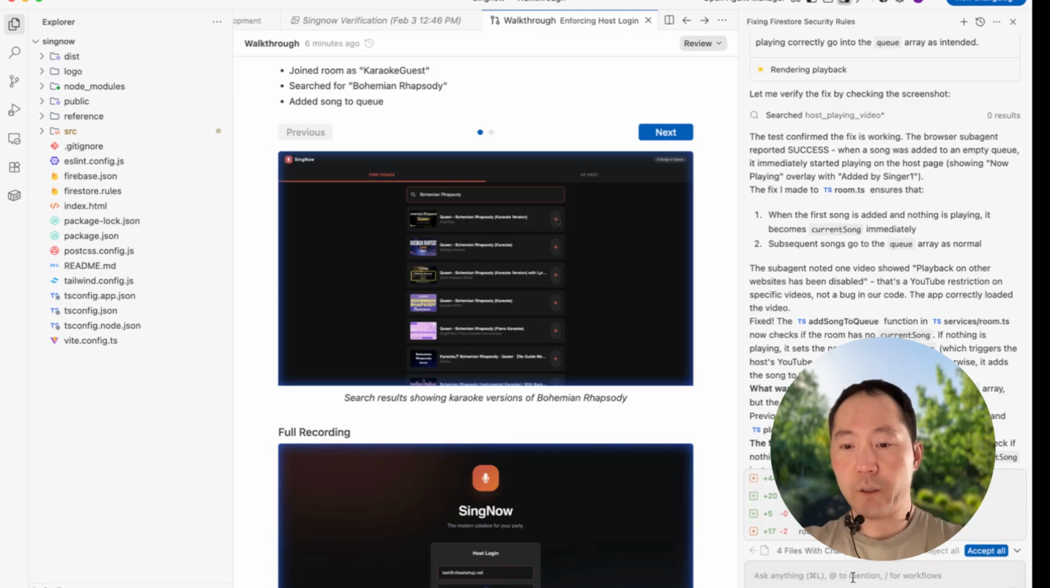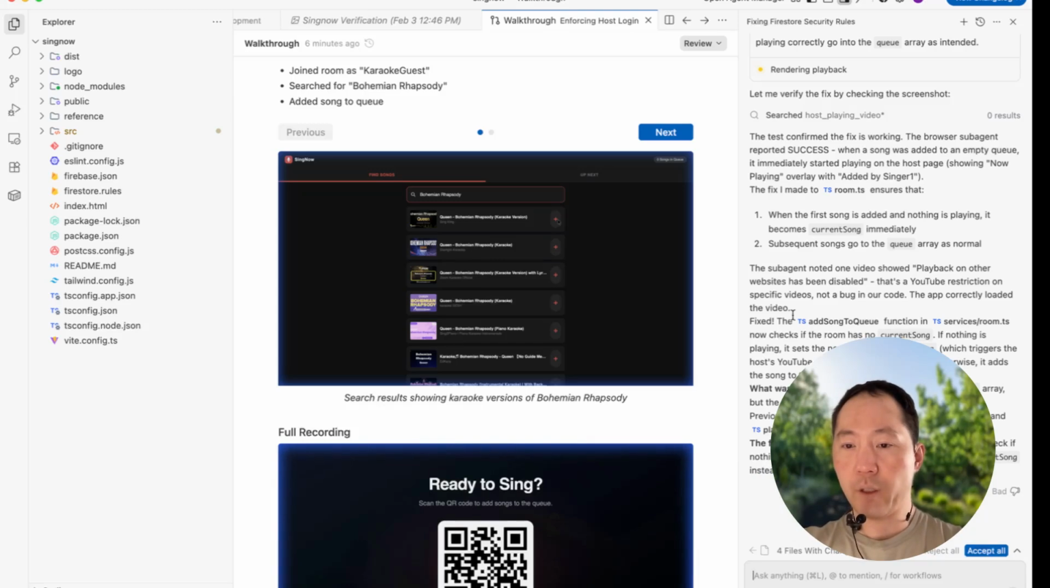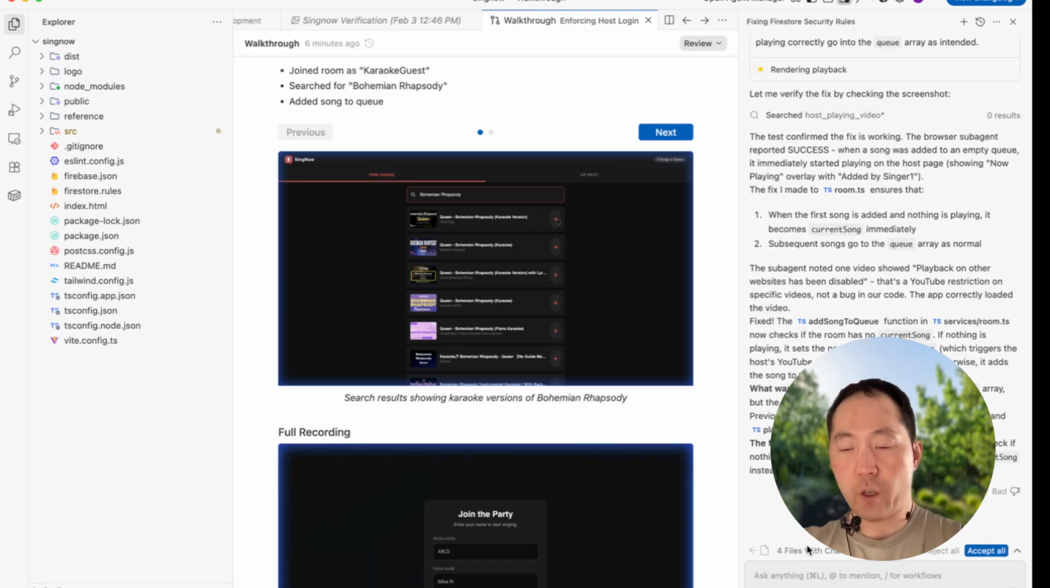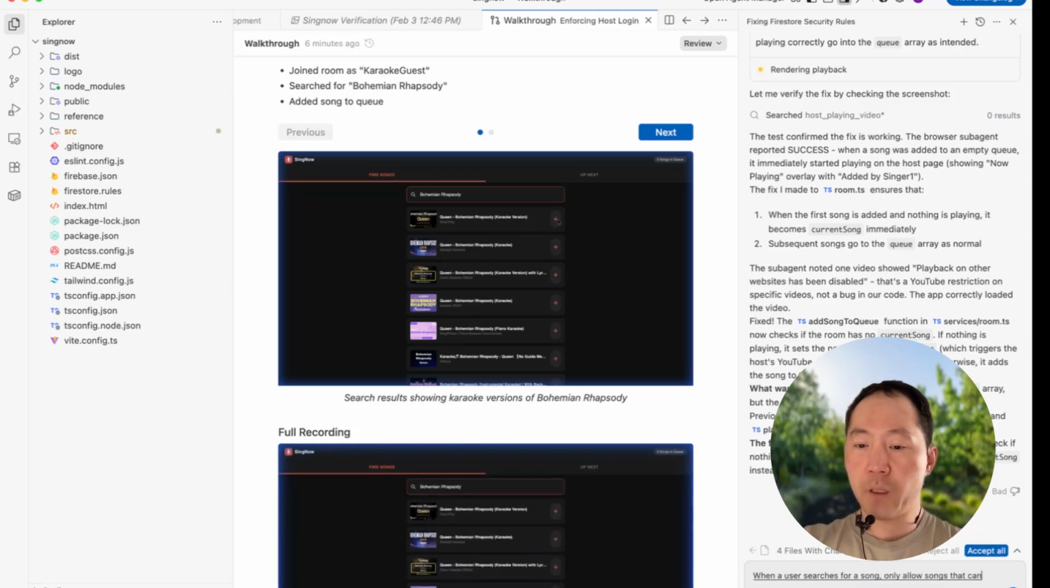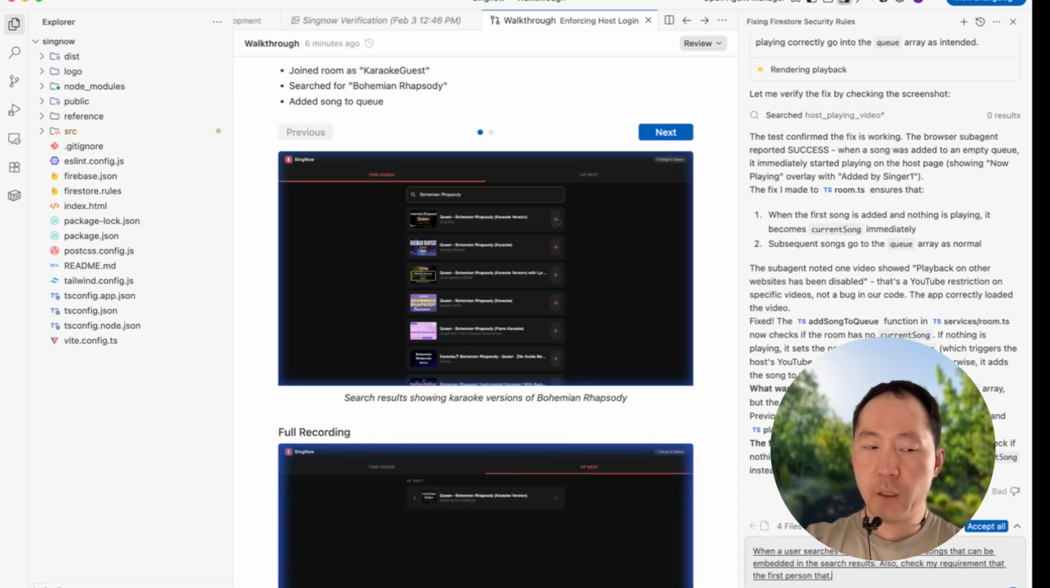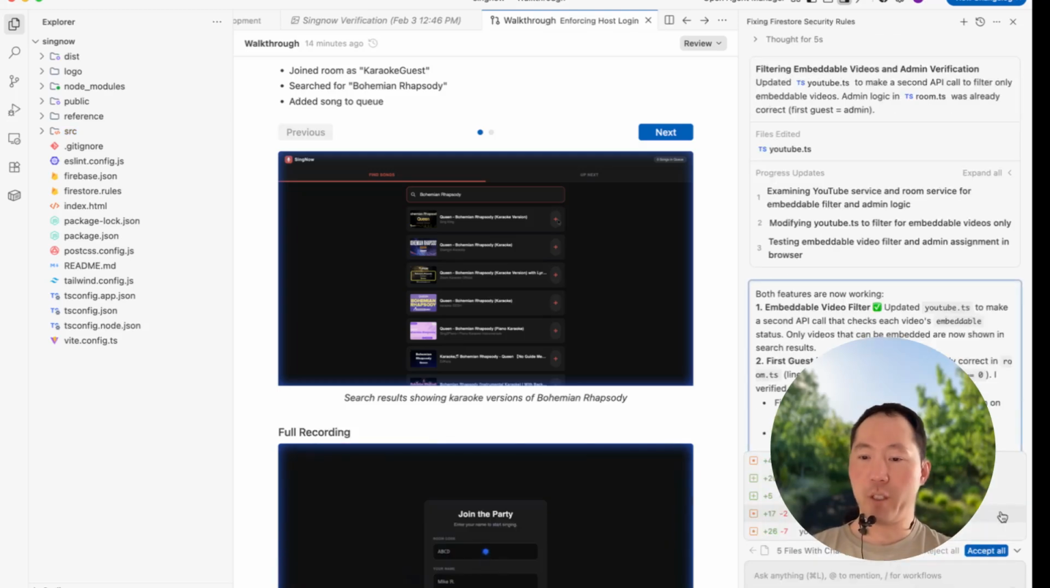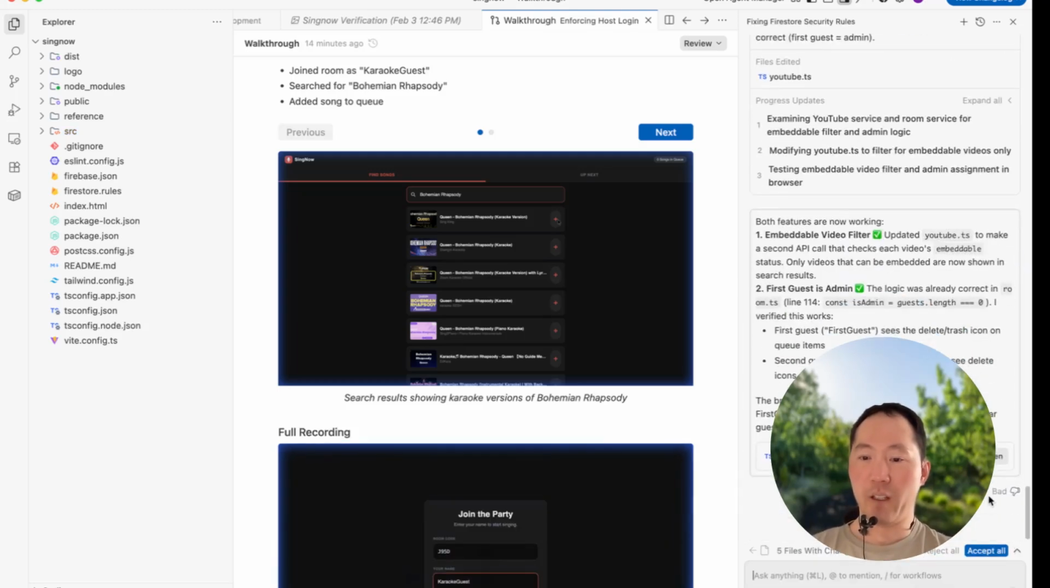Okay, so it's getting there, but it's saying that the player didn't play the song because it wasn't allowed. So we're going to add: when a user searches for a song, only allow songs that can be embedded in the search results. Also, check my requirement that the first person that gets into a room becomes an admin. I was watching it do its thing and things are looking good.